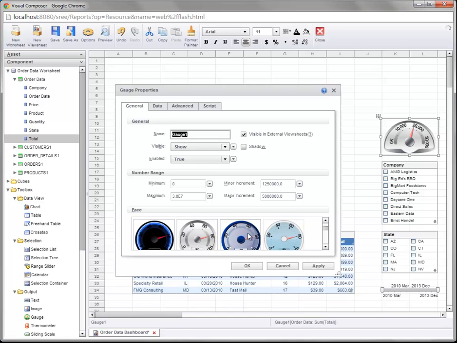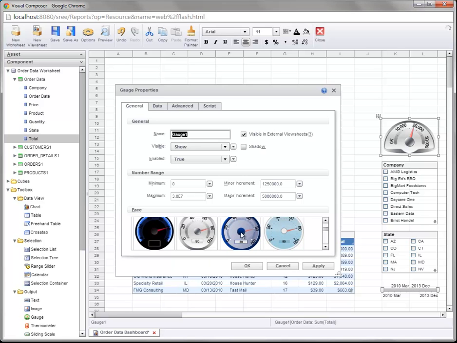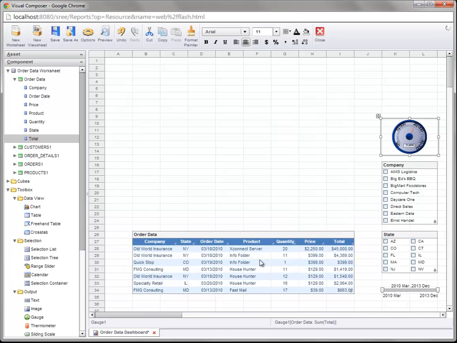I'm going to select this one here. This is a kind of colorful blue gauge with an embedded digital display. That can be helpful because it will display the number numerically, and that will aid users in getting a more accurate reading of the value displayed by the gauge. But if you see one that appeals to you more, then you can select that one as well, and then press OK. And that will change the gauge style.